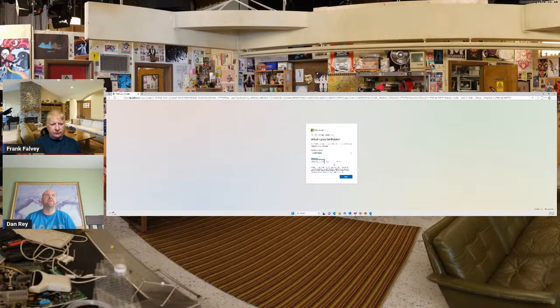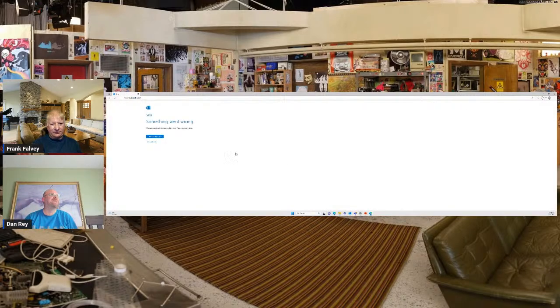I always use the day that Windows 95 launched for my birthday on these demo accounts instead of my real birthday. Then you have to do this matching game thing to confirm that you are a real human being and you don't have 14 Outlook accounts already created. That's interesting. I haven't seen that one before.